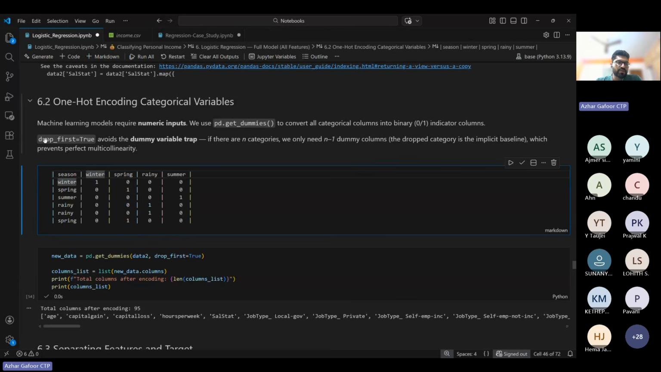Then drop first equal to true means after doing the one-hot encoding, we'll drop the seasons column altogether. So what remains will be winter, spring, rainy, and summer. So this is how, under one-hot encoding, we encode the categorical data into 1s and 0s.